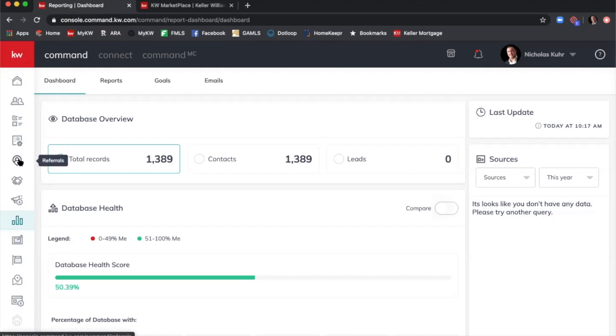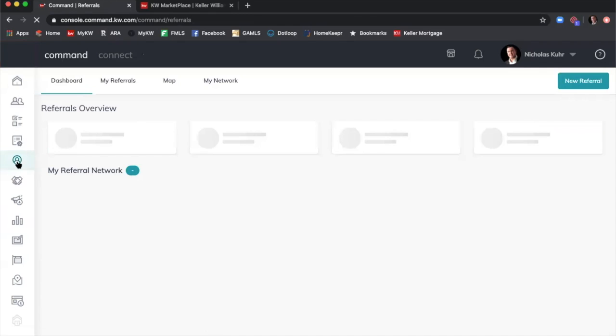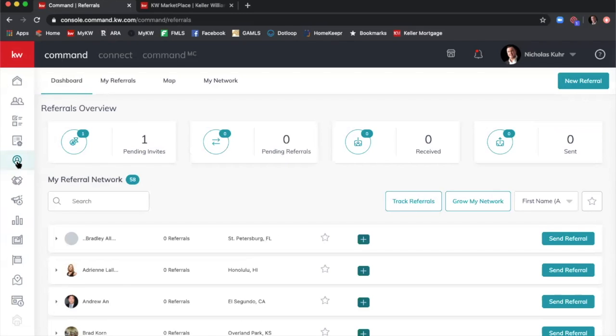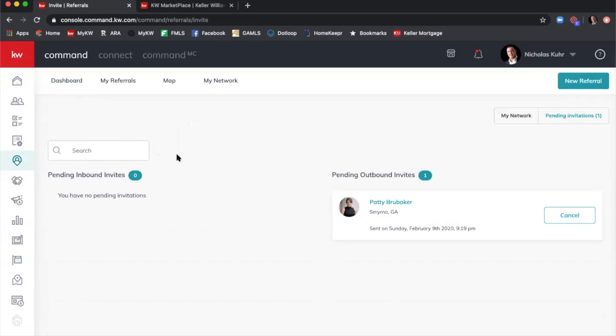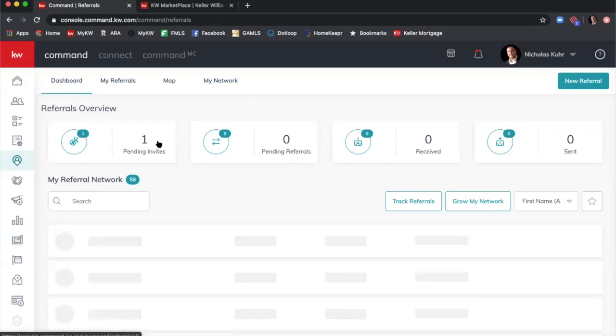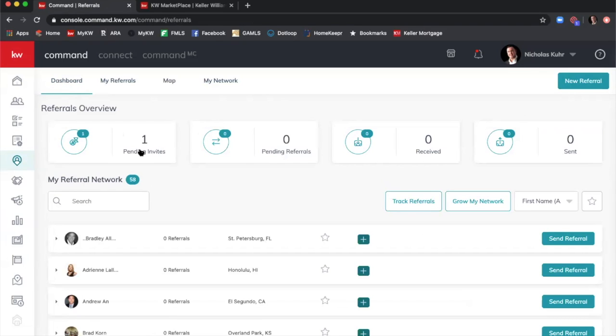So over here on the left-hand side, click on referrals. It's a little icon that looks like a little target dot. And then we'll walk through each one of the tabs here. So it's going to put you into the dashboard, which will show you your pending invites. So I have a pending invite from an agent that's asked me to join their referral network. And that was pending invites. I guess that's the outgoing pending invite.